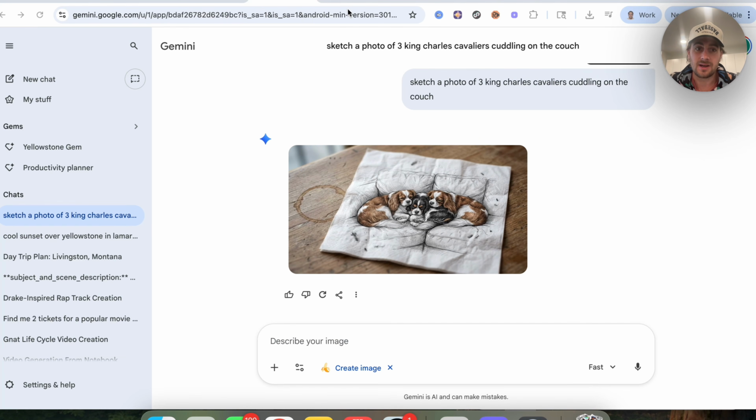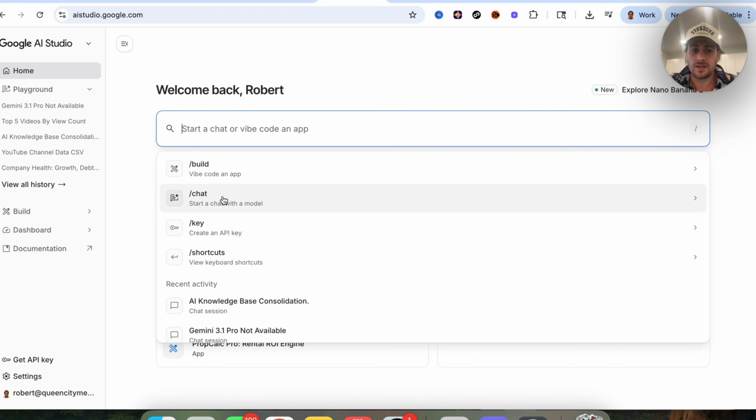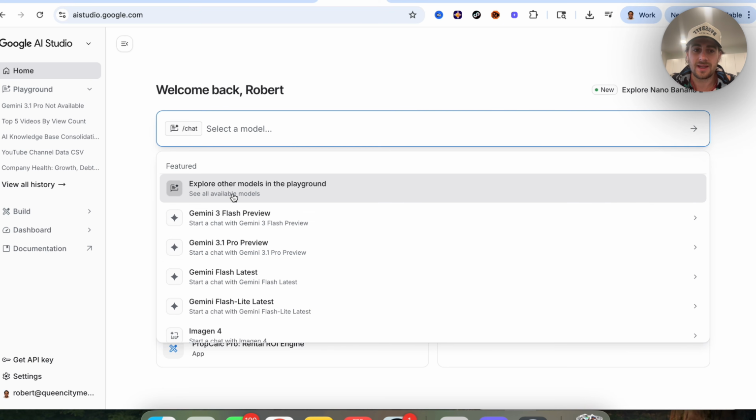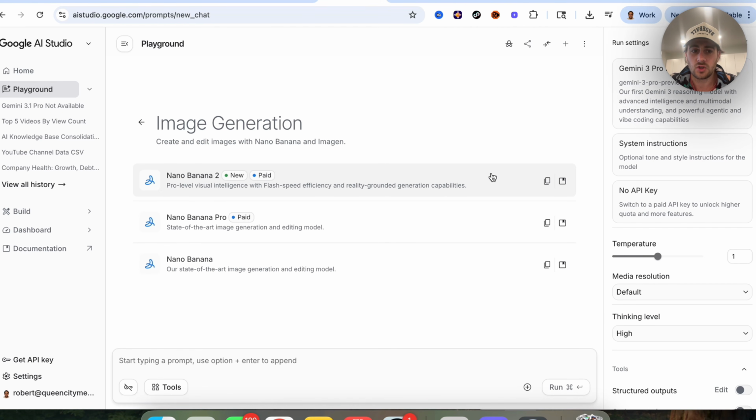Now, the next way that you could actually access this is if you come into Google AI Studio right here. We come over here, we click on this, we click on chat, we can then click on explore other models in the playground, and under image generation, you are now going to see Nano Banana 2. So we can see that we have Nano Banana 2, we have Nano Banana Pro, we have Nano Banana, and they got rid of Imagen 4 under here.